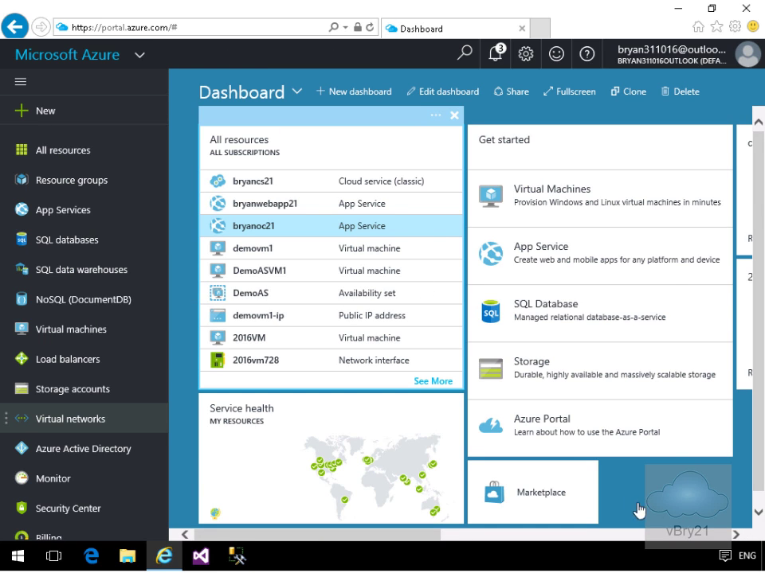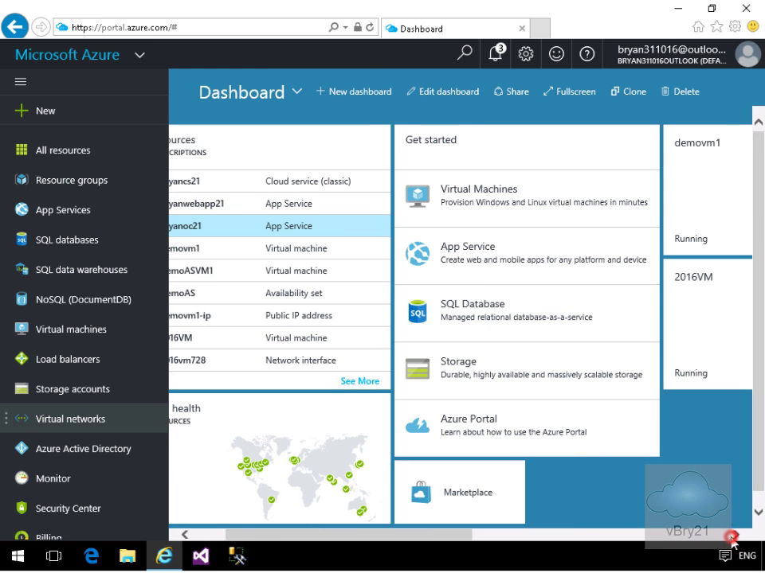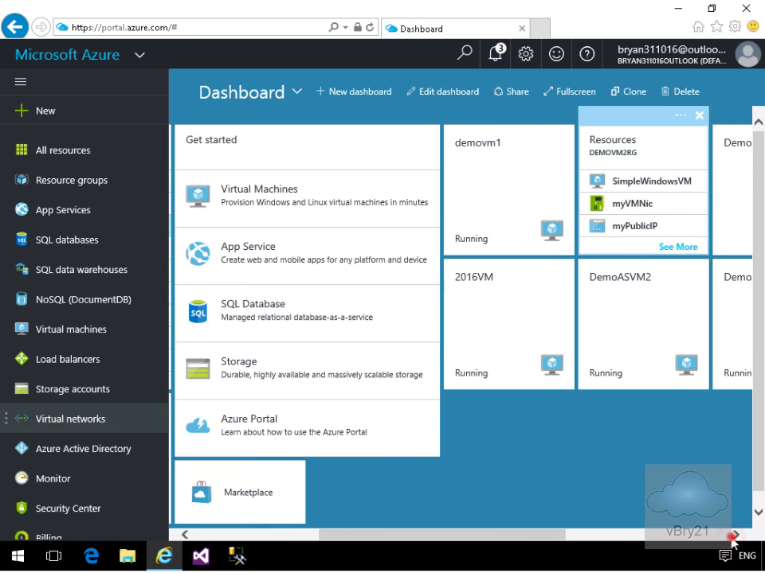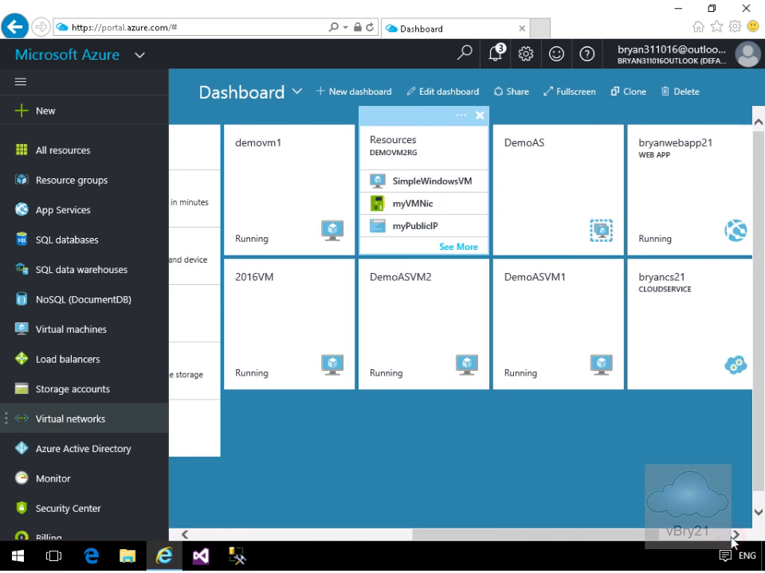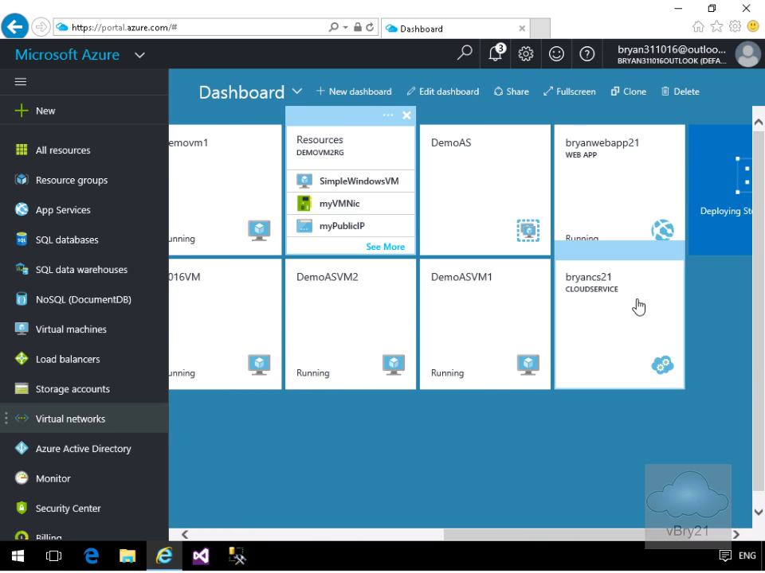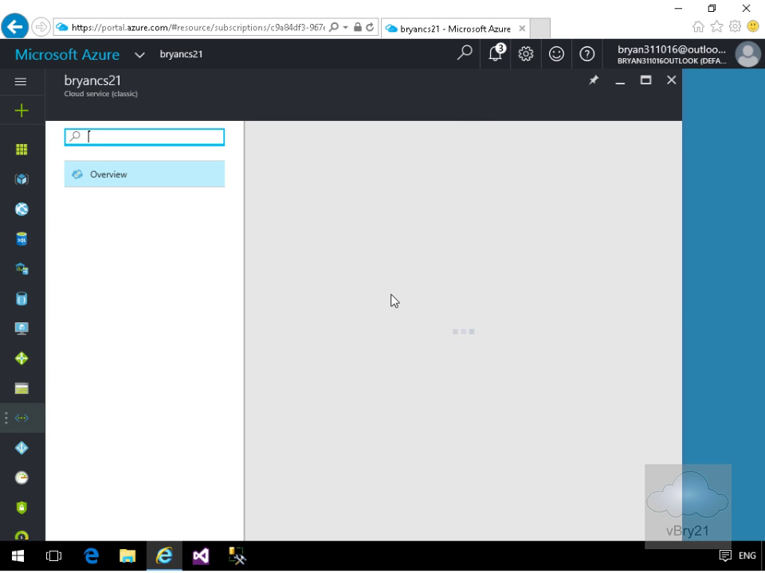Now what we'll do is scroll this along. We're just looking for our cloud service that we've just created. So as you can see, it should be on my dashboard. So here's my cloud service. We'll just highlight my cloud service. That'll then open up a blade relating to the cloud service.